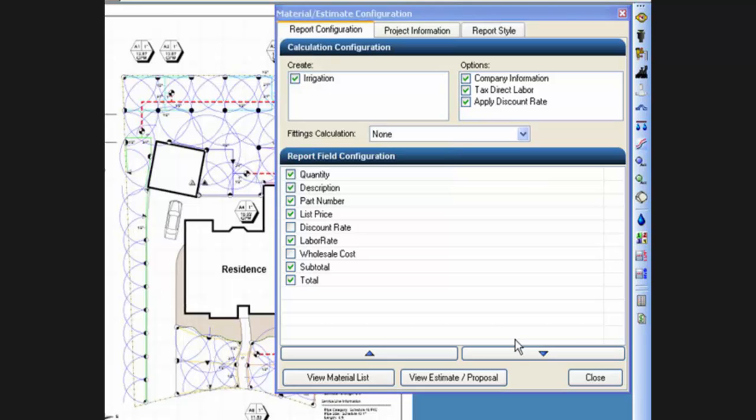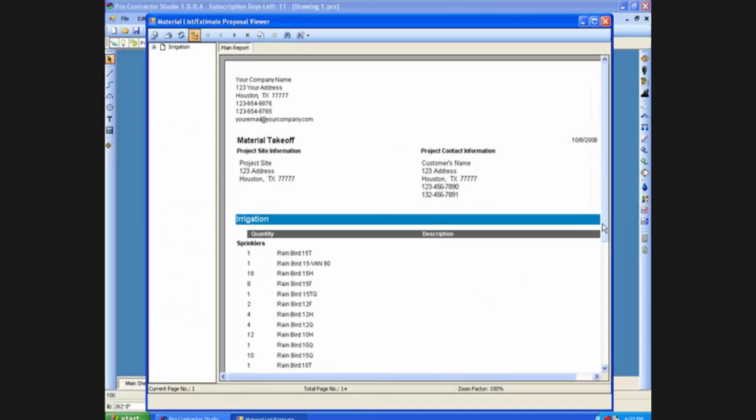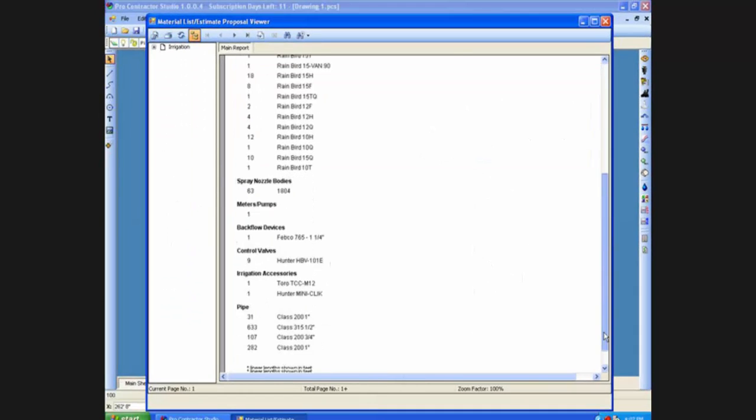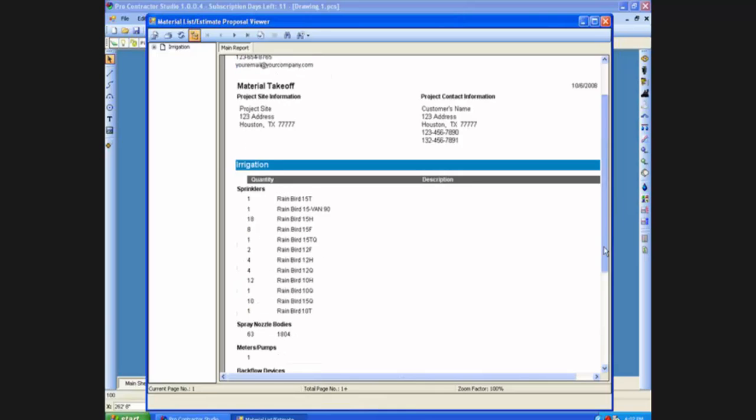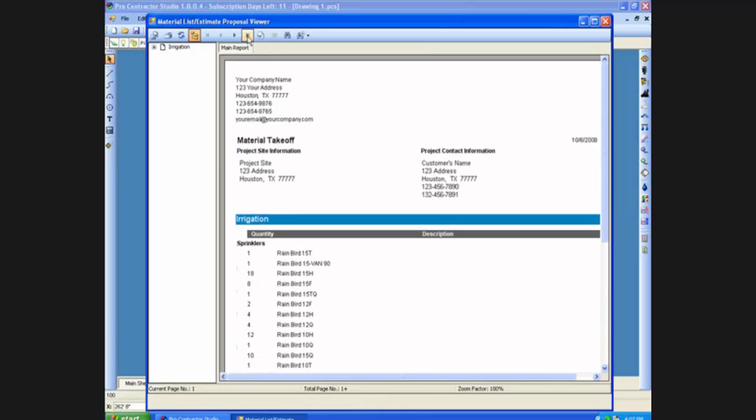All it takes is a click or two of the mouse and a complete list of materials for the installation of the system is available. If we enter pricing information in the database, we can create a proposal of the estimated cost of installation as well.